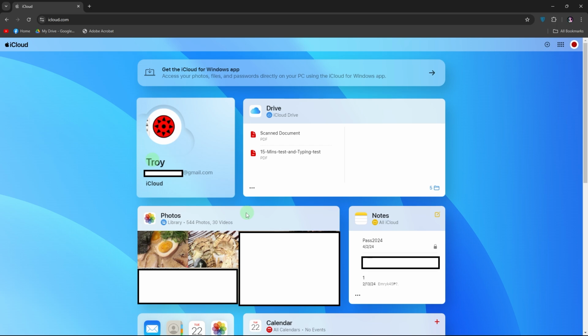Now, before changing your iCloud email, back up your data first by double checking that all your important data is synced with iCloud. If anything isn't synced, upload it manually. You can verify by logging into iCloud and reviewing the contents.